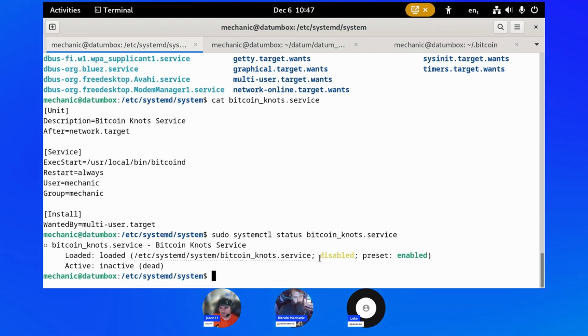Explain to me, is this enabled or disabled? Don't say yes. Looks disabled to me. So what does enabled mean in this context? I don't know enough about systemd to answer that. All right, and Luke hates it. So anyway, this is the service we made.